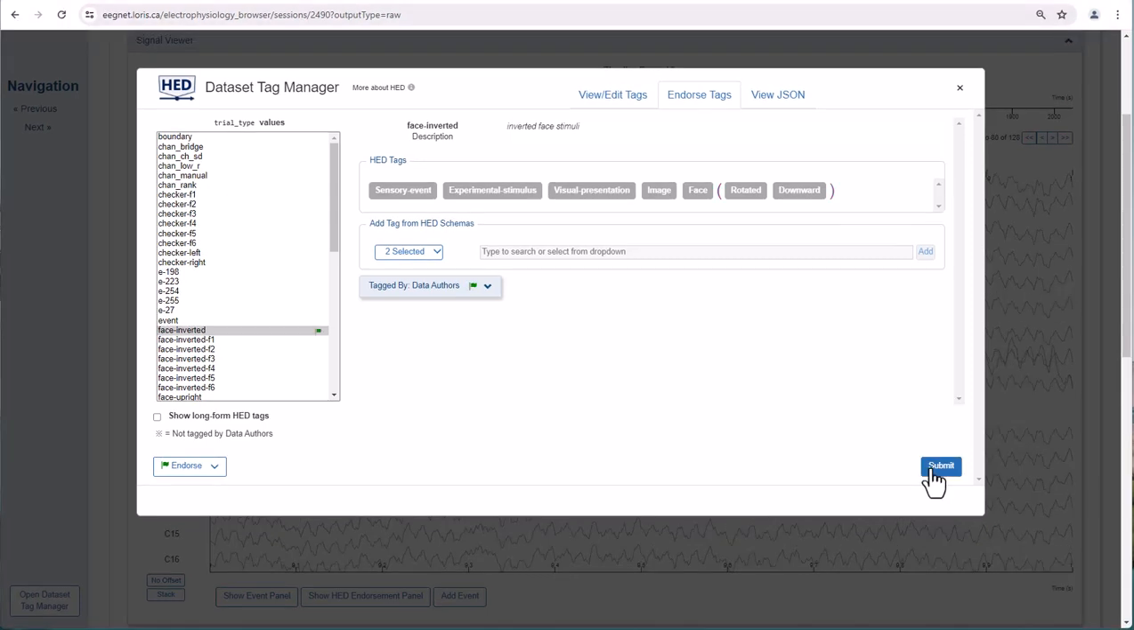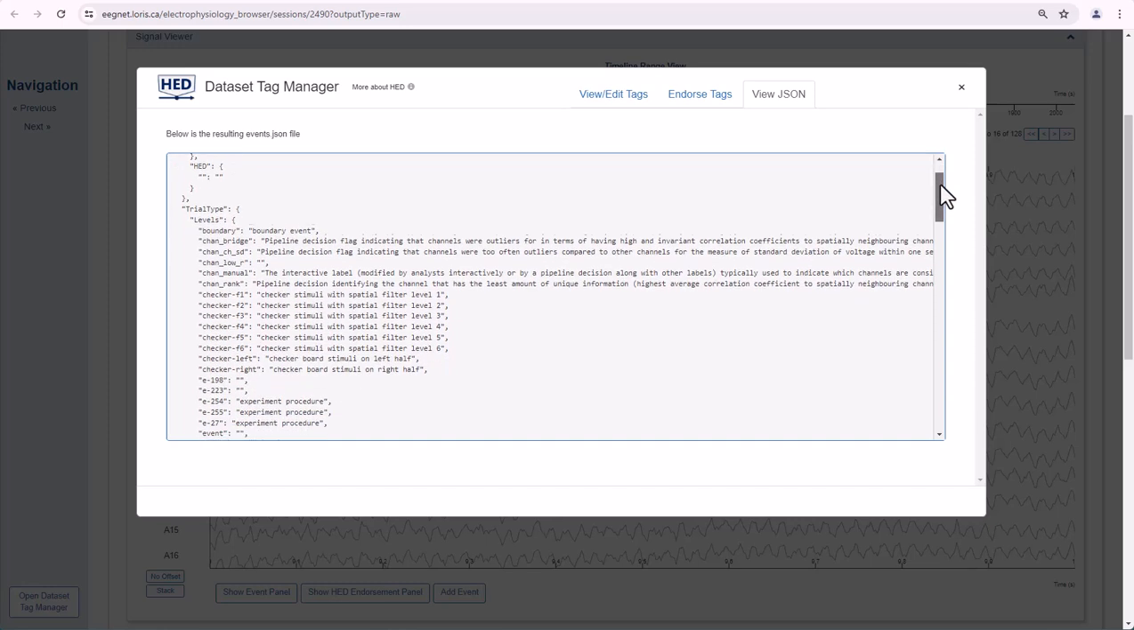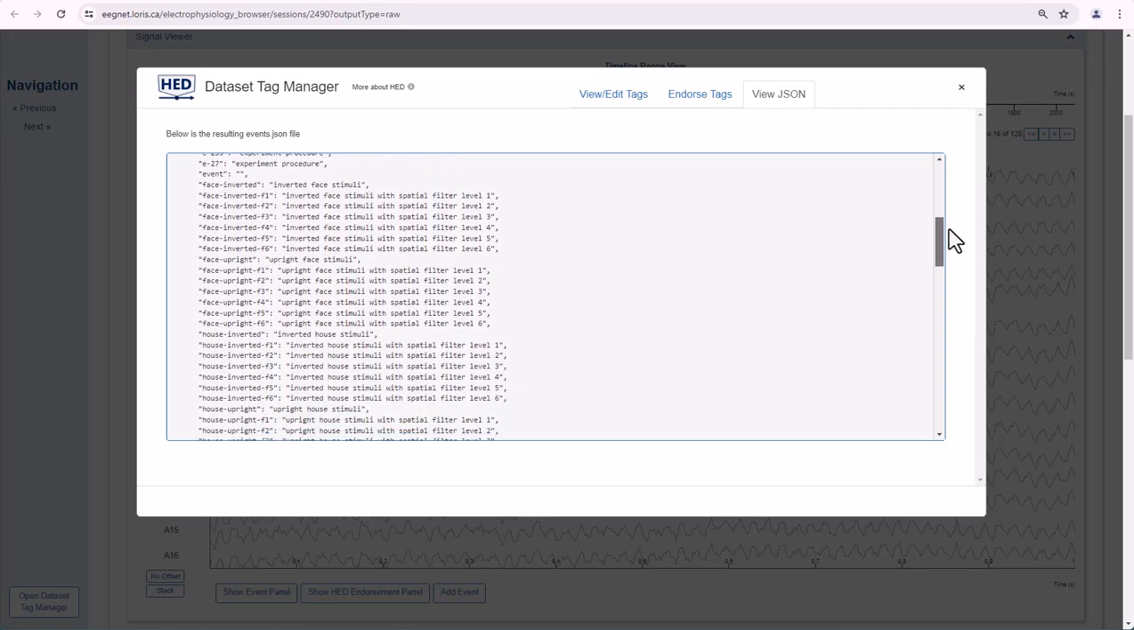Note that changes made in the Dataset Tag Manager are immediately reflected in the Signal Browser and Events panel, applied across the whole project dataset. Click on the section called Tagged By to view which users endorse the tags associated with the selected event. At the top, the tab called View JSON displays the events.json file and includes recent changes made using the Dataset Tag Manager. This feature can be used to spontaneously generate new versions of the BIDS-compliant events file.